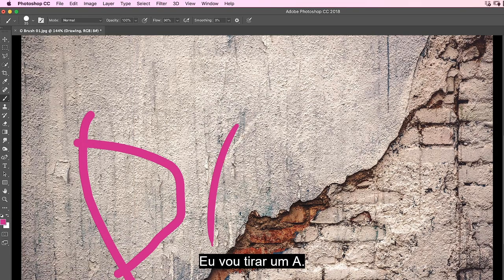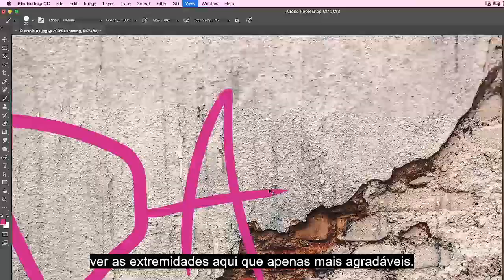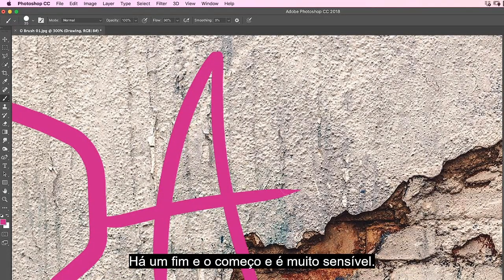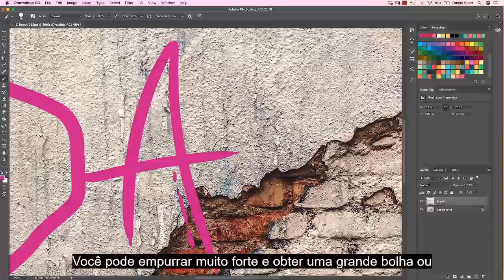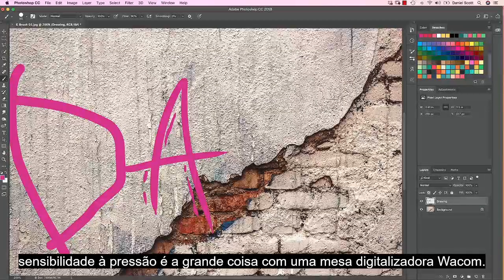Okay, so I'm going to draw an A, and you can see instantly things are smoother because I'm just better at drawing with a pencil. And you can start to see the ends here. They're just nicer. There's pressure sensitivity, so there's an end and a beginning, and it's really sensitive. Watch this. I'm just going to lightly touch it. You push really hard and get a big blob, or just touchy touch, get a nice little bit. Cool. So pressure sensitivity is the big thing with the Wacom tablet.